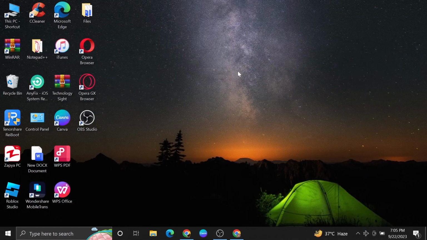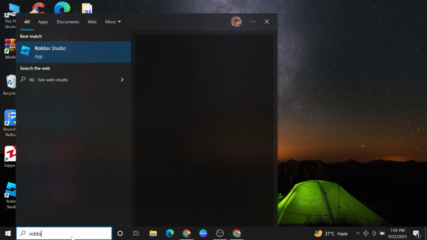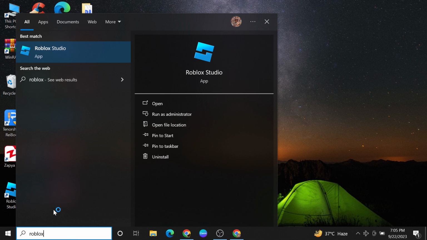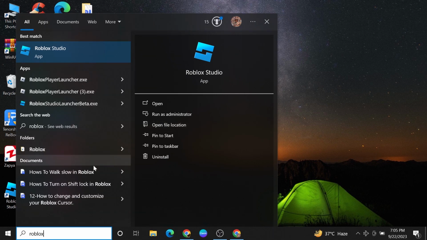Hey there, in this video, I will show you exactly how to move Roblox to another drive. First of all, tap on the Windows search bar and search here for Roblox. Then click to open file location of Roblox Player Launcher.exe.